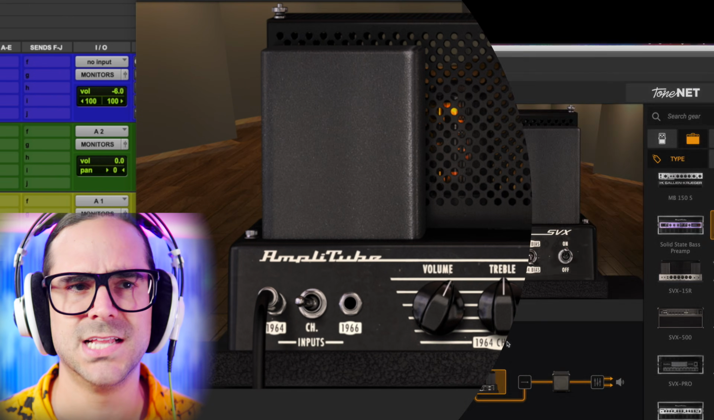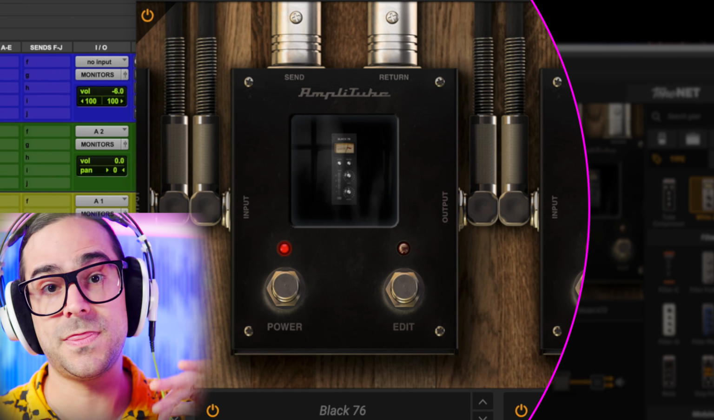Okay, now that we have our signal and it's pre-cooked, we have nice compression. Let's hear what we have and let's try to do A-B with and without the compression.